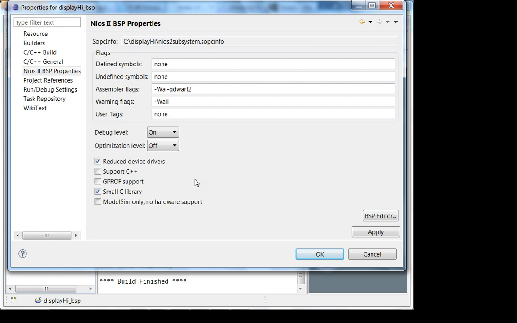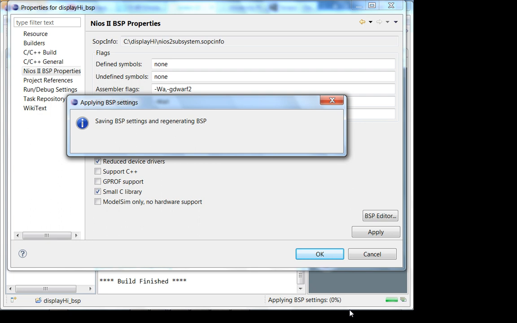So you can try it if you want to see what error you get. It'll say, I can't fit your code. But once we have SDRAM going, everything's kosher. We got 8 megabytes of SDRAM. There's no way, unless you're writing a mini compiler, that you'd overrun SDRAM. Okay, hit OK. Hit apply. Okay, saving BSP settings and regenerating BSP.